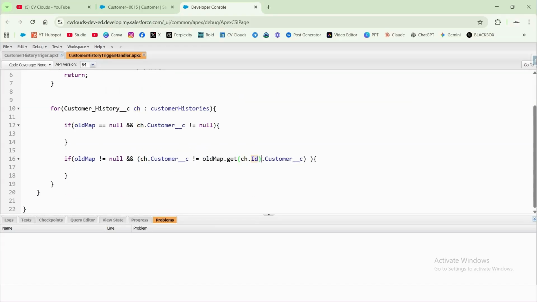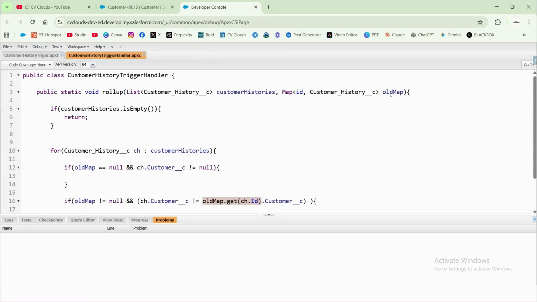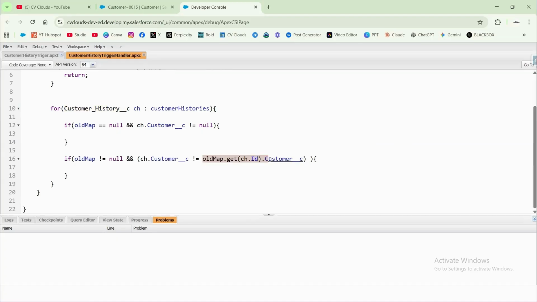.id means id. Okay, so here it will return the customer history, that means the complete customer history record is there. Now .customer, that means from that record we want the customer field's value. So it will return whatever value is present inside the customer field of the customer history record. And if it is not equal, that means the value of the customer is changed on the customer history record, then only we have to write our logic here.